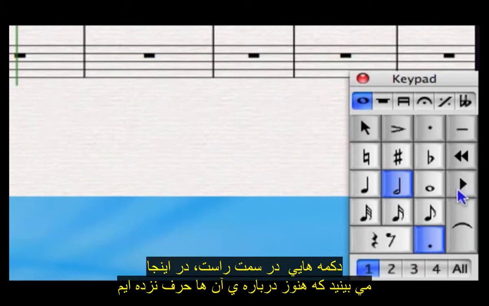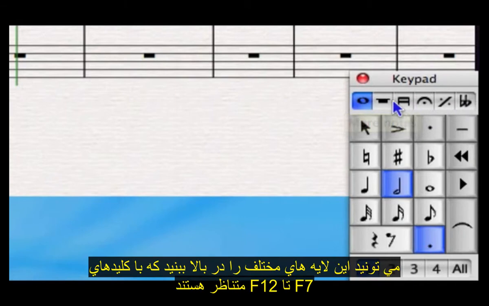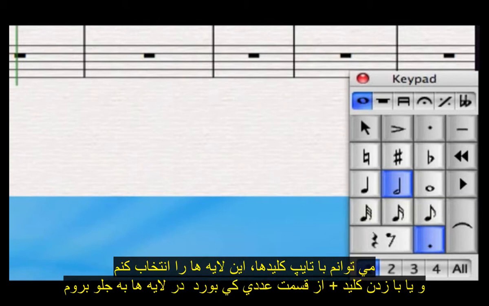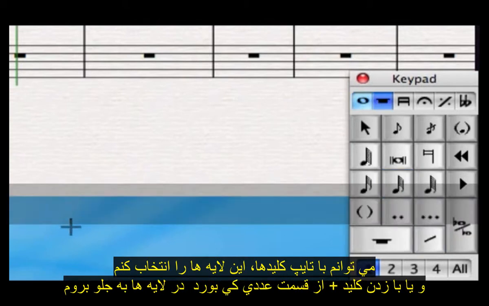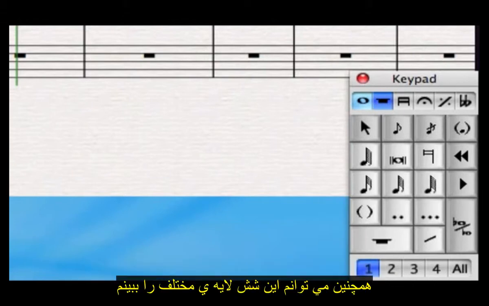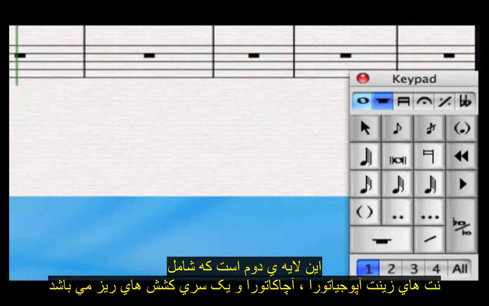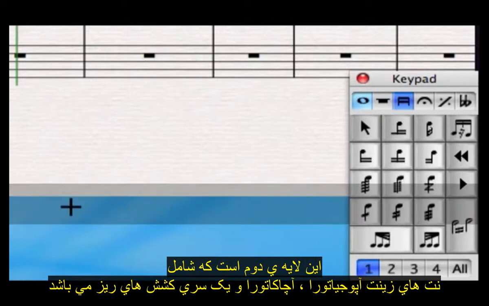You'll see that there are buttons here on the right hand side that we haven't talked about yet, and they're going to actually move us through different layouts of the keypad, and you can see these are different layouts at the top which correspond to the buttons F7 to F12. So I can choose to either type those buttons or to press the plus on my keypad to arrow forward, and I can see the 6 different layouts. This is the second different layout. It's got grace notes, appoggiatura, acciaccatura, some very short note lengths.